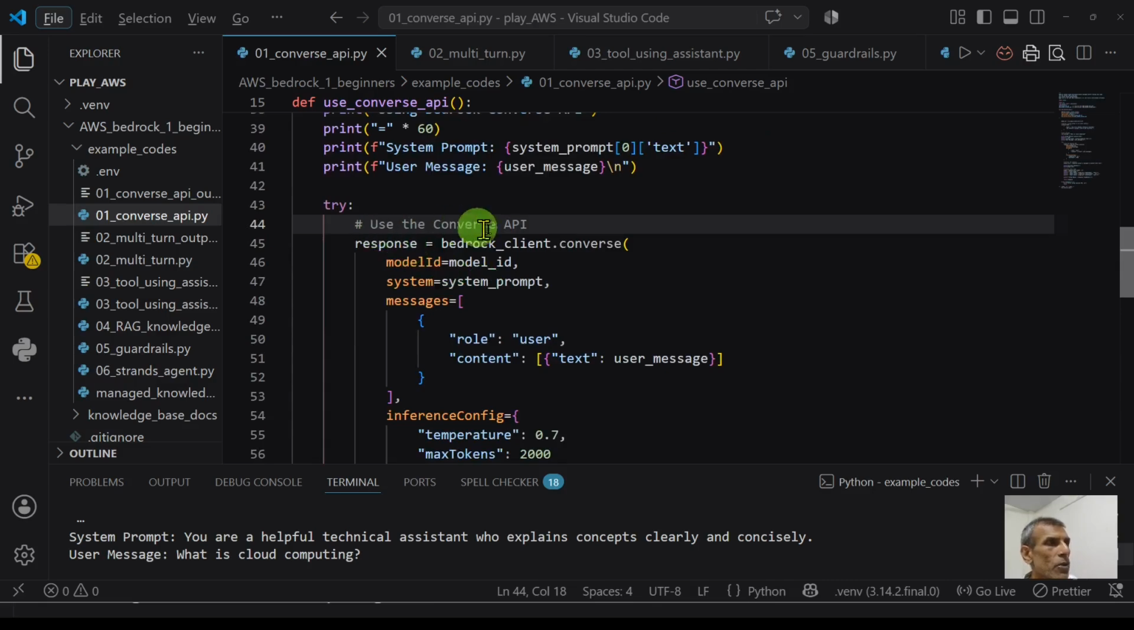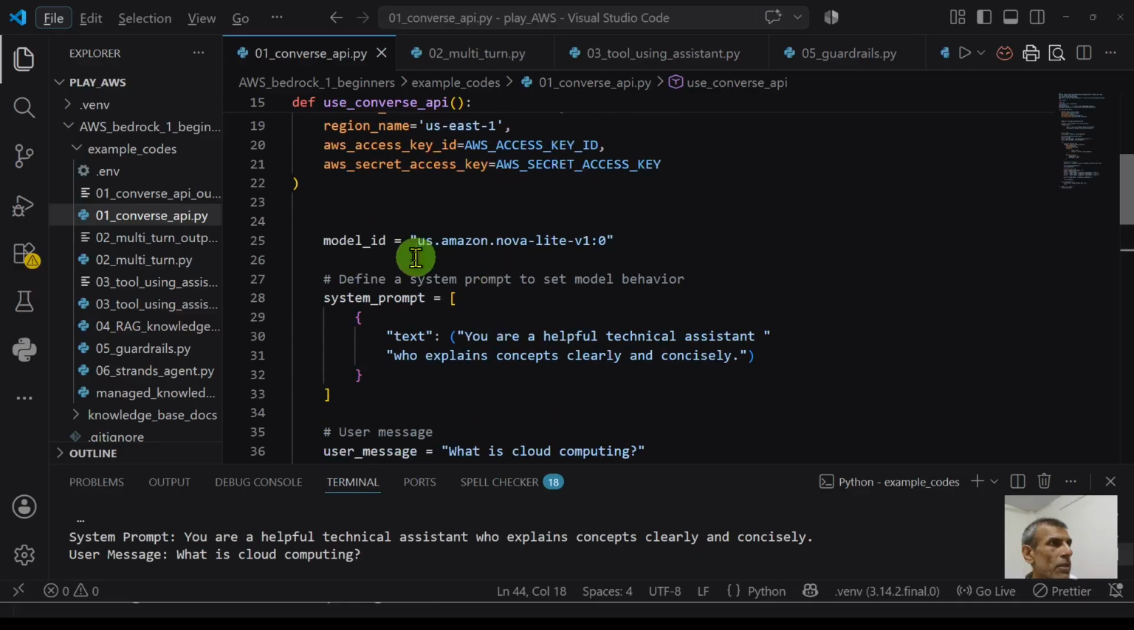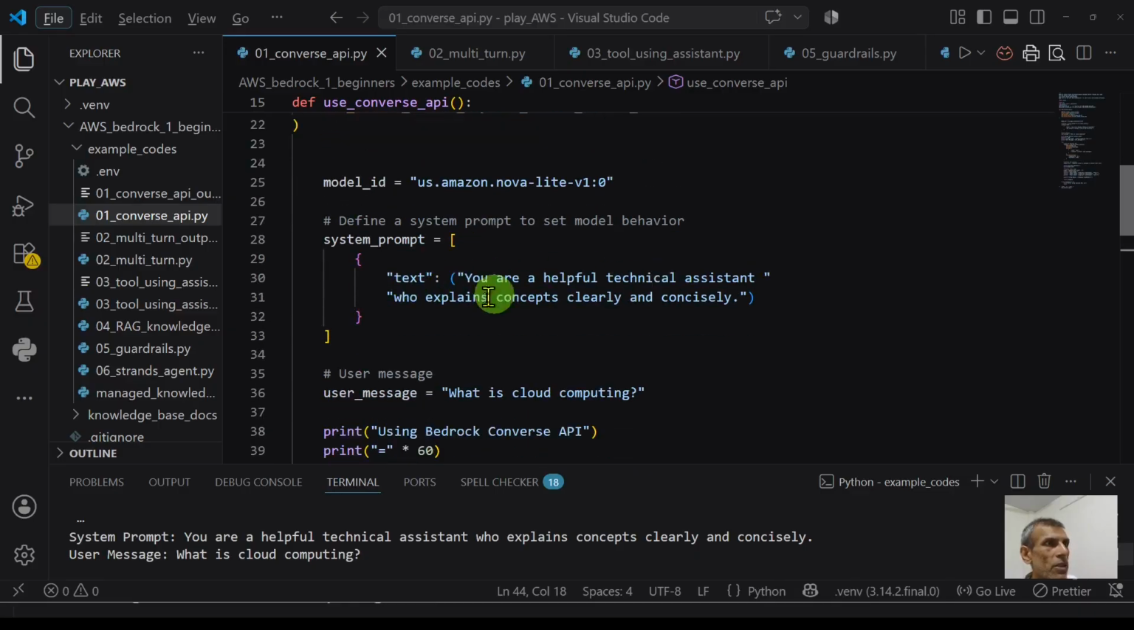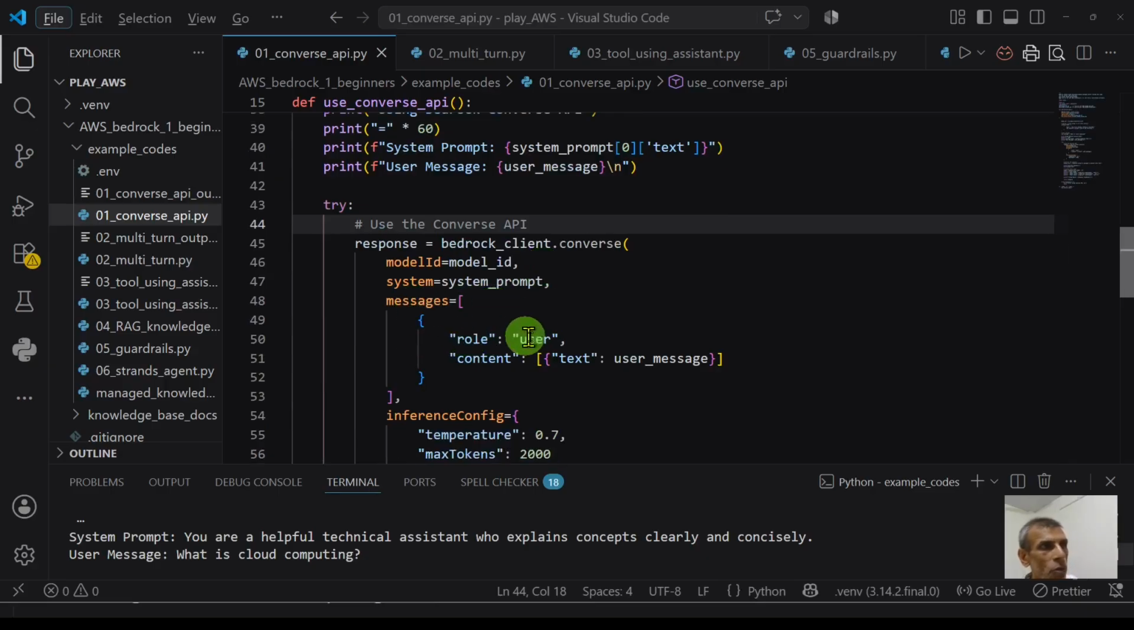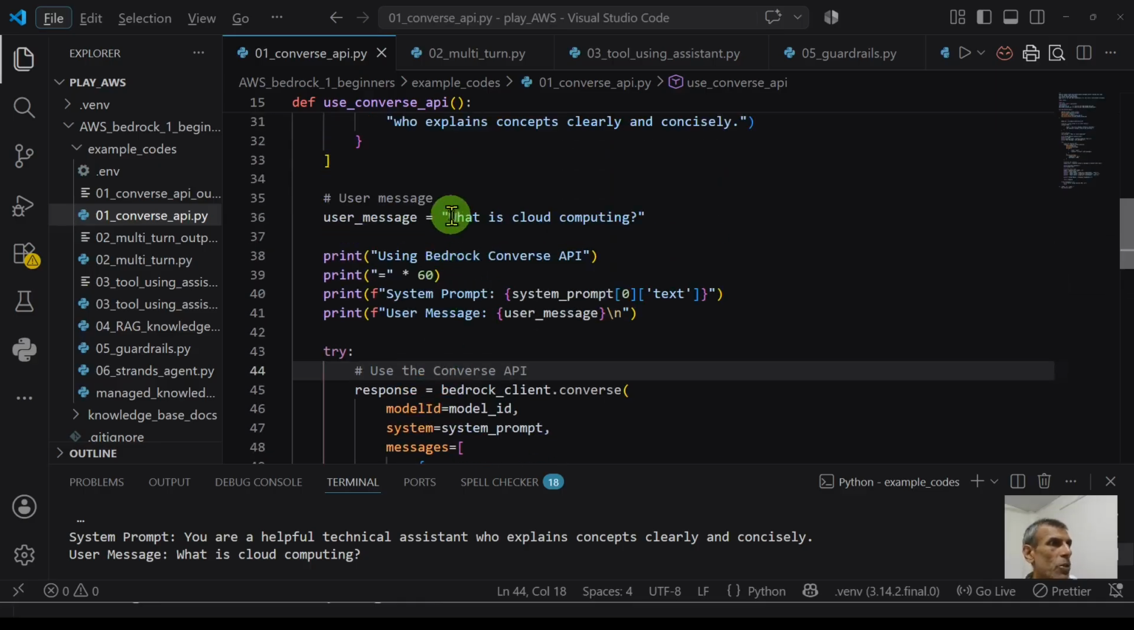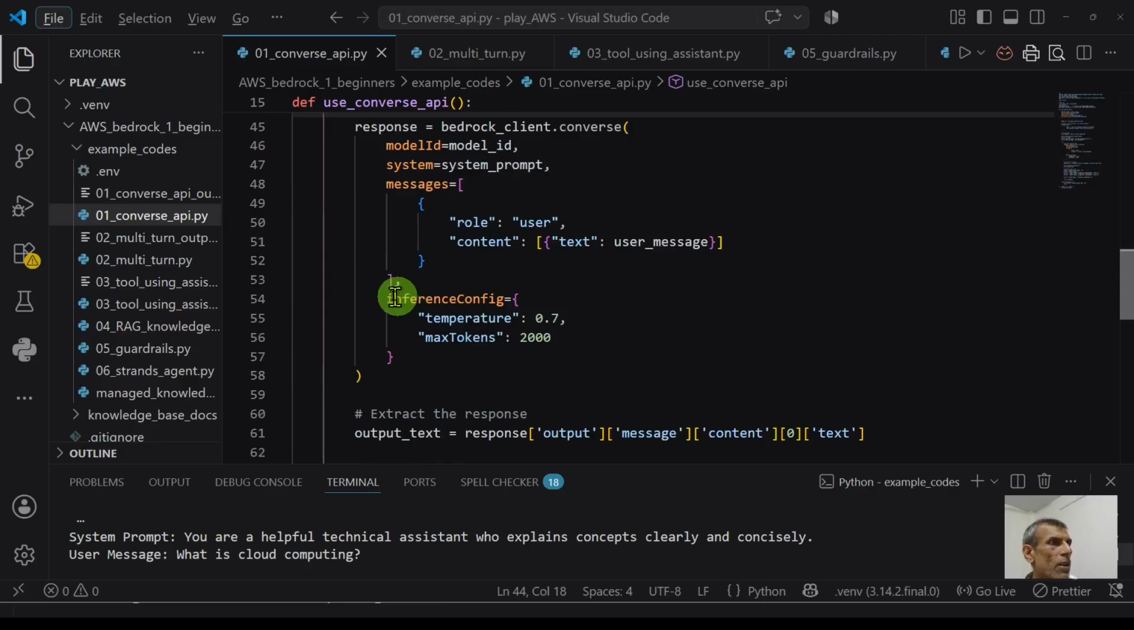Now let's use the Converse API. So in this case, this is how you make an API call. Supply your model ID. Give your system prompt. My model ID is over here, this one. System prompt is this one right here. Then you give your message. So message is role would be user. Content would be text, user message. User message would be this question: what is cloud computing? All right. Also supply your inference configuration. So the temperature I'm specifying is 0.7 and the maximum token limit I'm giving is 2000. I just don't want it to keep rambling and waste unnecessary tokens. That's all.